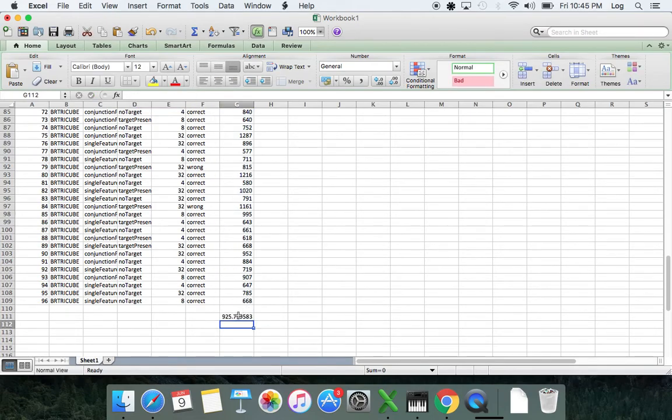So that's my average right there. My average reaction time is 925 milliseconds. Feel free to round these decimals. It's not a big deal. I usually include 2. I might just round it to 1 decimal, or I might not even include decimals in the chart. So if you include 2 in your data, that's more than enough.